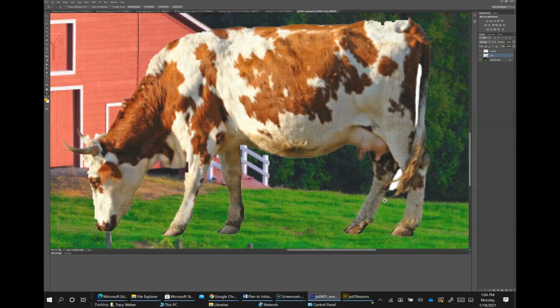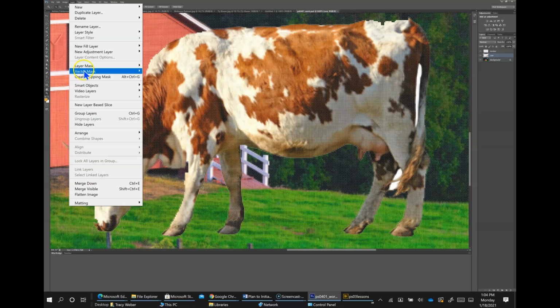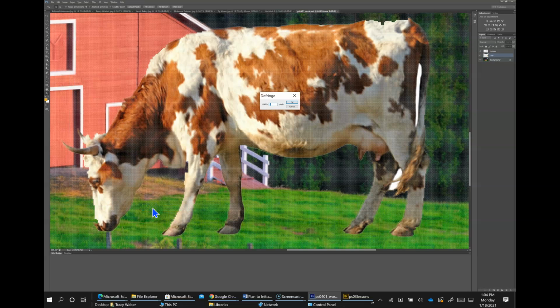Choose Layer, Matting, Defringe. In the Defringe dialog box, maintain the default setting of 1 pixel and then click OK. The Defringe command blends the edges of the layer into the background, making it appear more natural.